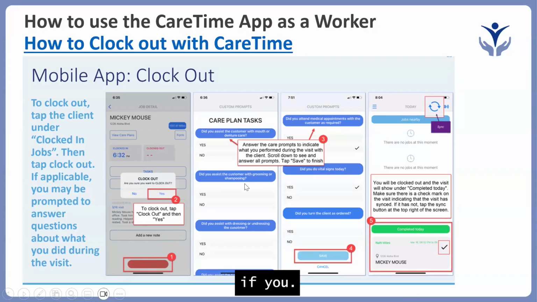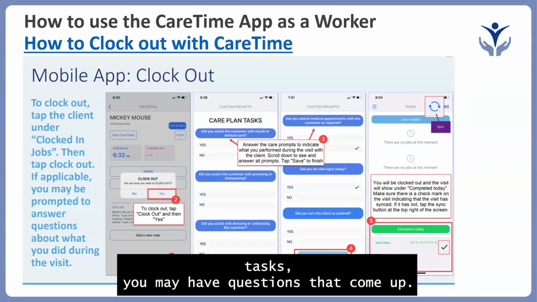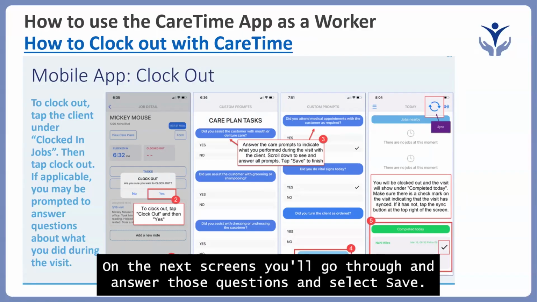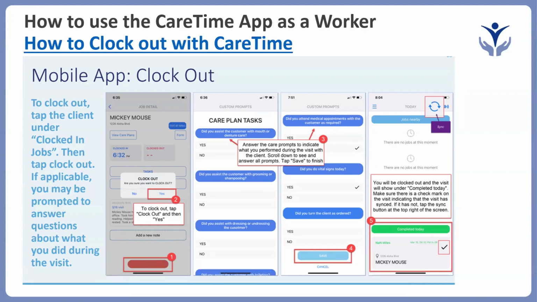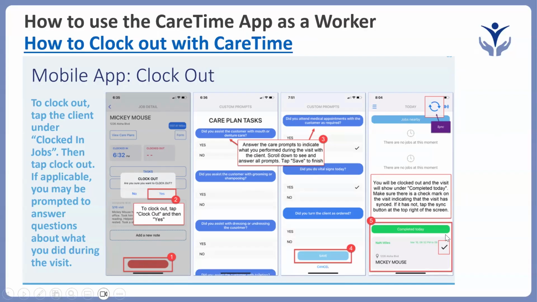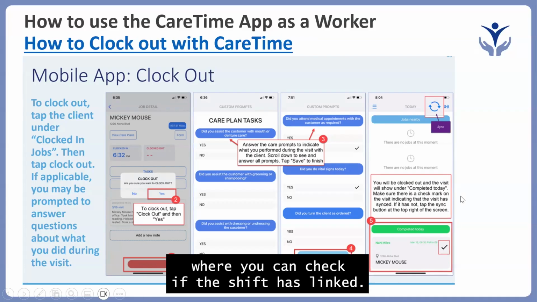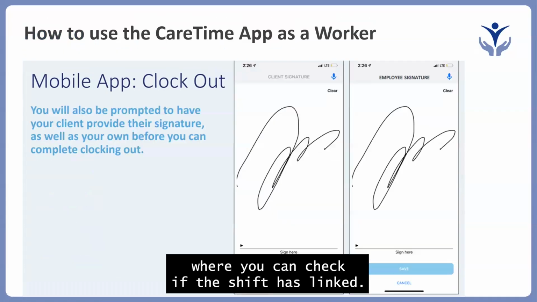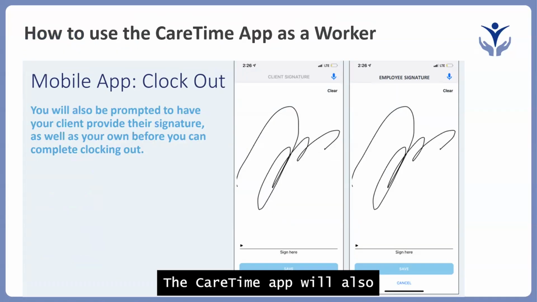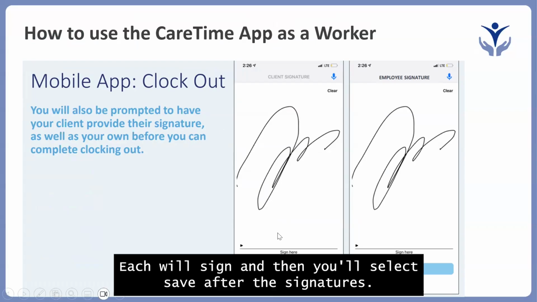If your CareTime is set up for the care plan tasks, you may have questions that come up on the next screens. You'll go through and answer those questions and select save. And then the final screen will have that completed today where you can check if the shift has synced. The CareTime app will also request signatures by the client and employee. Each will sign and then you'll select save after the signatures.